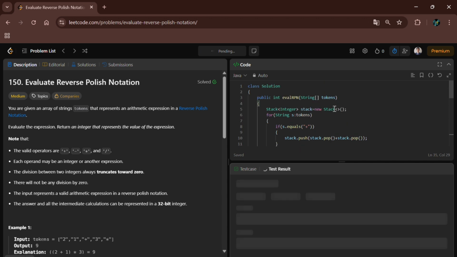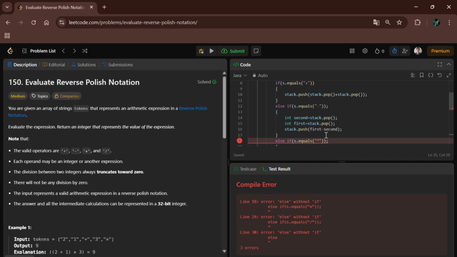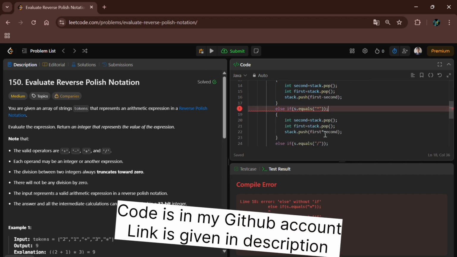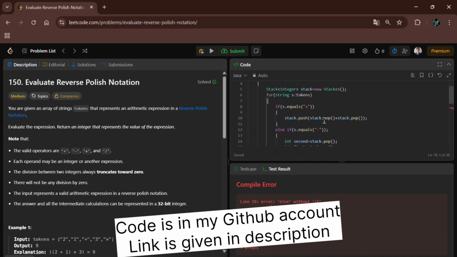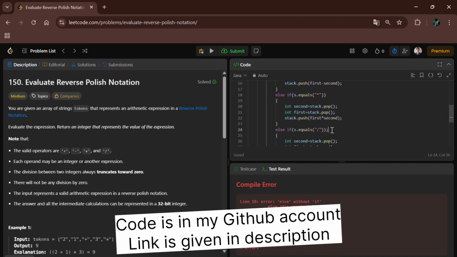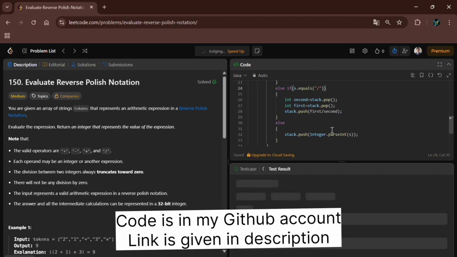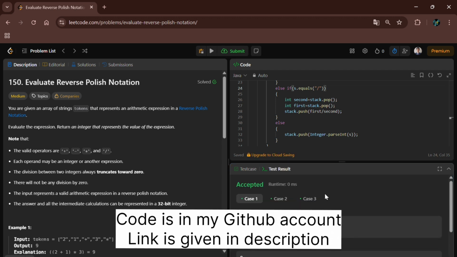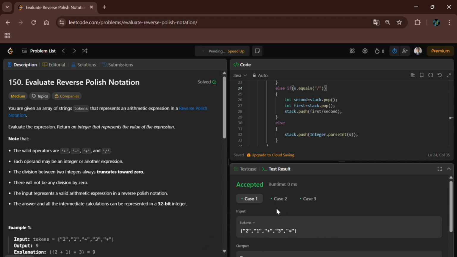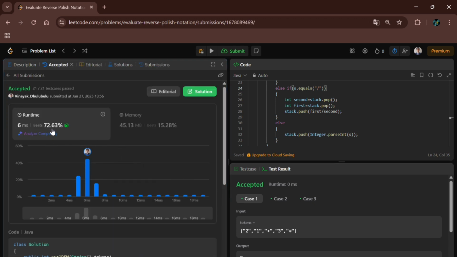Let's compile the code. This is a very simple code but it is a medium level problem. Here there should be no semicolon after else if, by mistake I put a semicolon. So we will once again compile the code. Our code is successfully compiled and all test cases are accepted. Let's submit the code. Our code is also successfully submitted and it beats 72.63%.